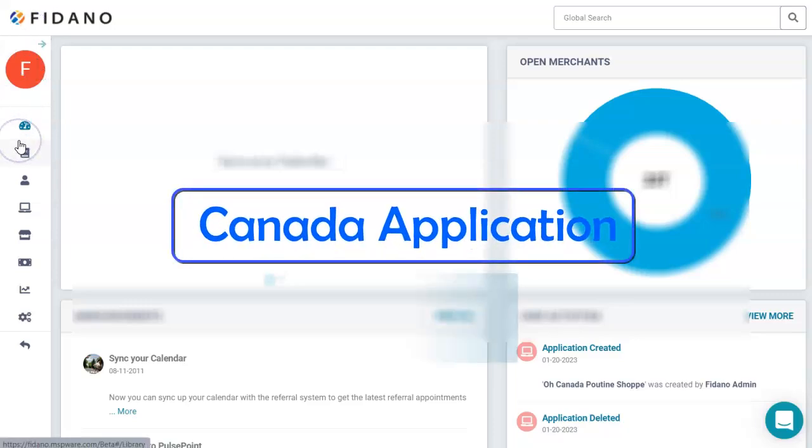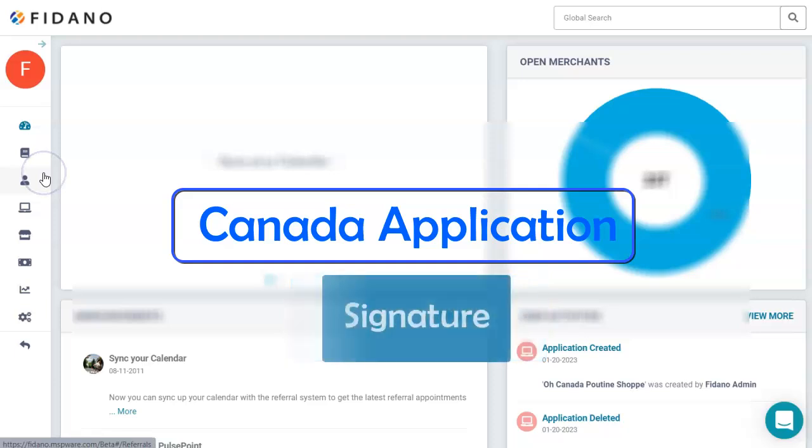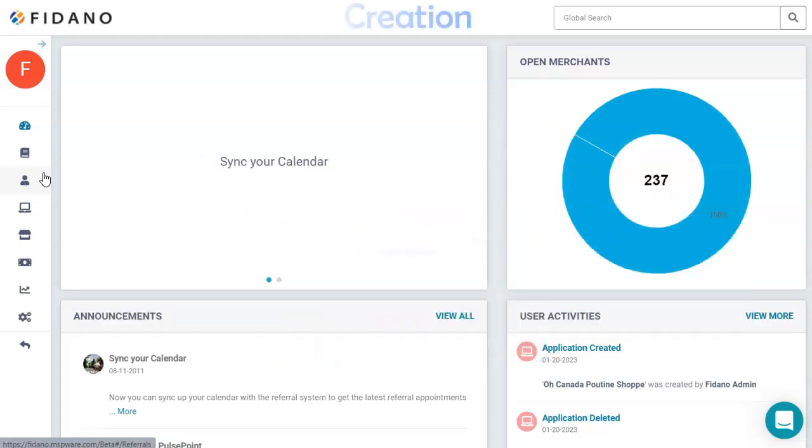In this video, we will review creating an application, entry tools and tips, getting the application signed, and the submission process. To create an application, go to the Applications area and click New Application.